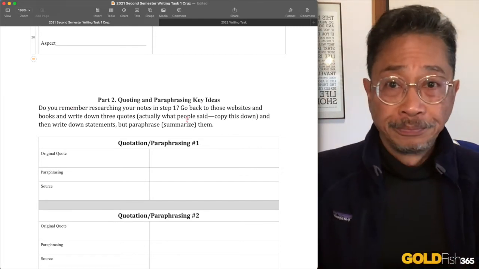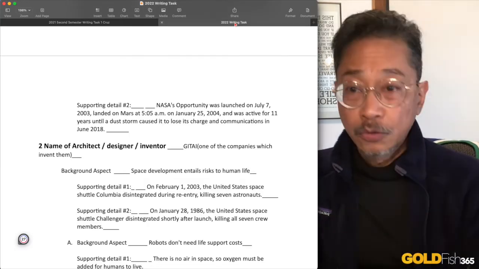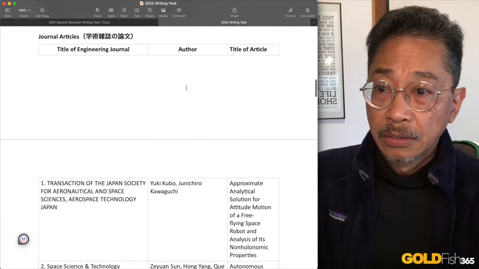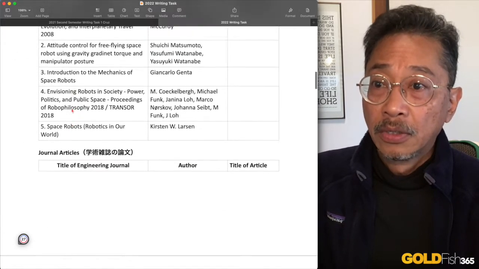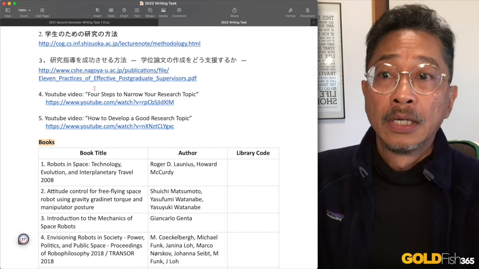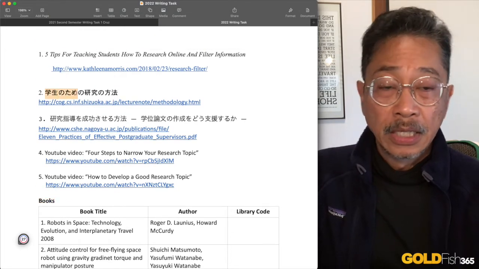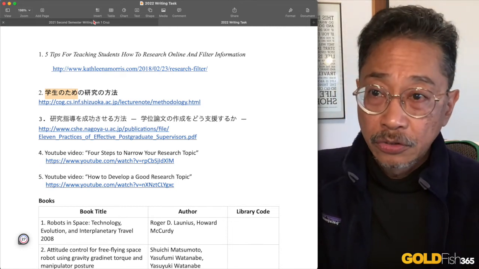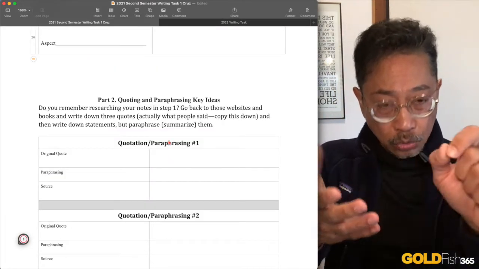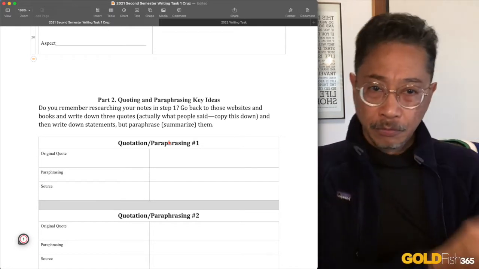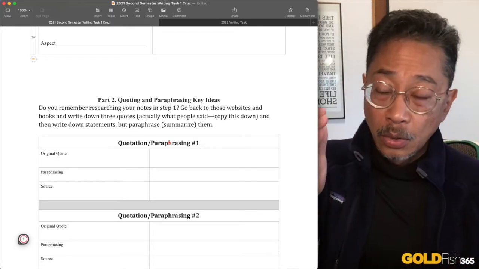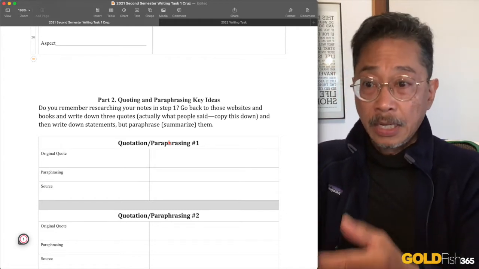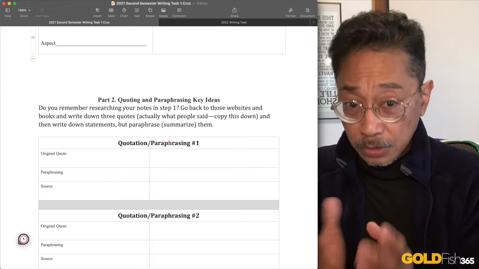So, for example, if you go back to this student's work, okay, up at the very top this student listed, okay, all of the journals, all of the books, and all of the websites that they used to research this topic. And what the instructions are is to go back to the notes that you took when you were reading those books, reading those journal articles, and to find an original quote from the book or from the person and put them in there and then paraphrase them. So let me show you how to do that.